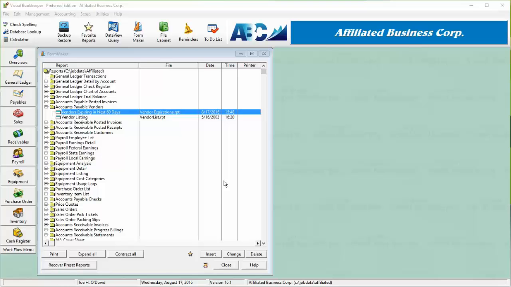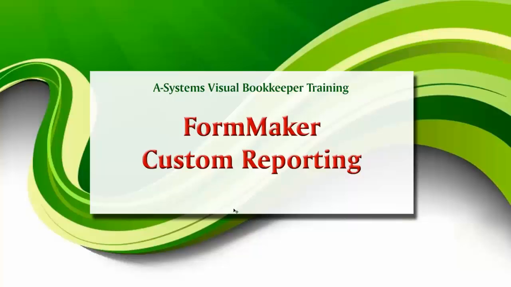This has been a very shallow overview of the FormMaker functions. If you need more information, detailed help and tutorials are available by clicking the Help button on the FormMaker window. By now, you can see how powerful and yet easy to use FormMaker really is. This tool is limited only by your own imagination. This ends this training session on FormMaker.